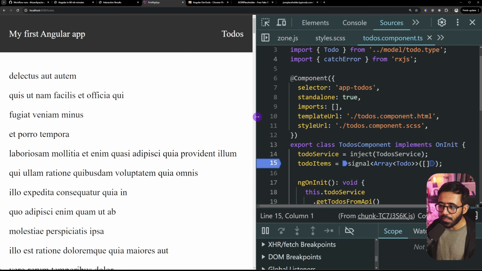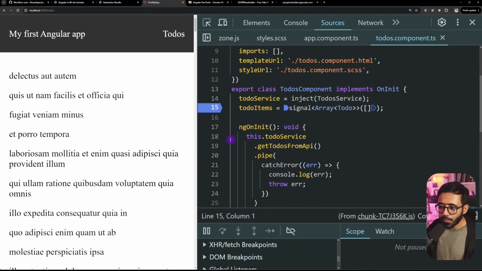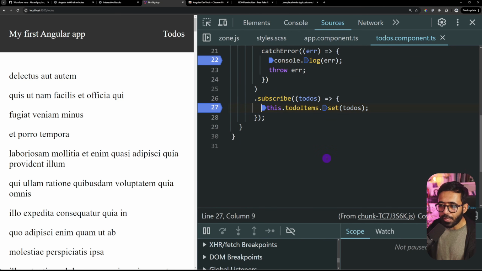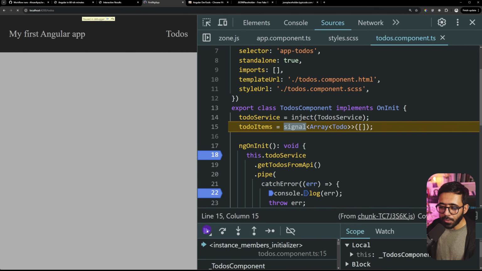If I go to sources, I can show you the whole process via debugging. So this is going to be my first breakpoint. I'm going to go inside catch error and the subscribe one. Now, if I refresh now, you will see that we are going to come into ngOnInit.